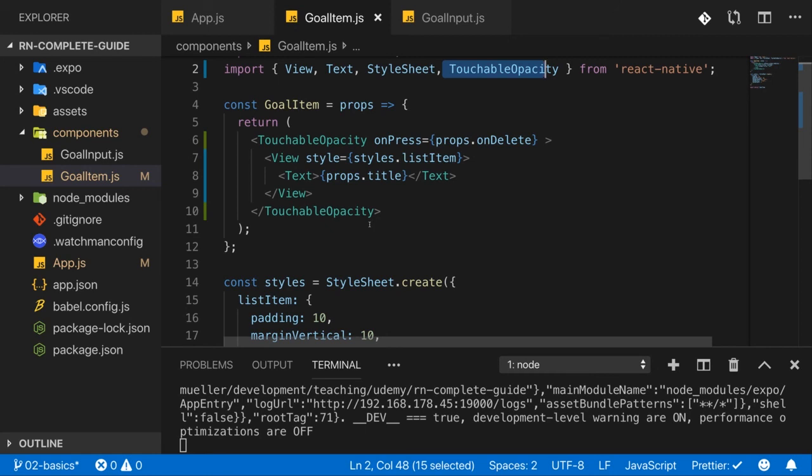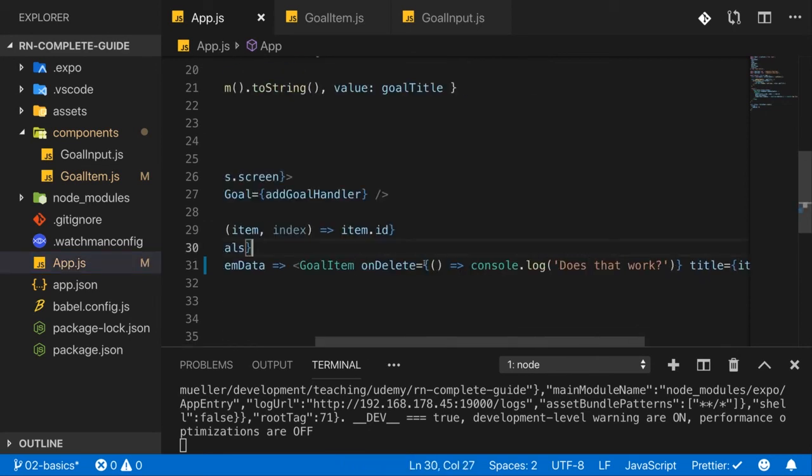Obviously, we'll heavily use touchables throughout this entire course, so we'll see them there plenty of times, but this is also a great place for you to get started with these components. As I said, I'll go with touchable opacity here, and now the next step is to make sure that we don't just log something to the console, but that we actually delete the item which was pressed.